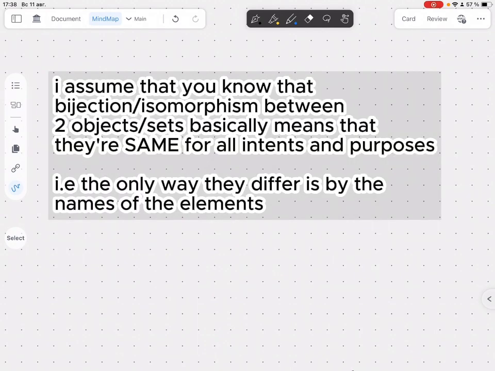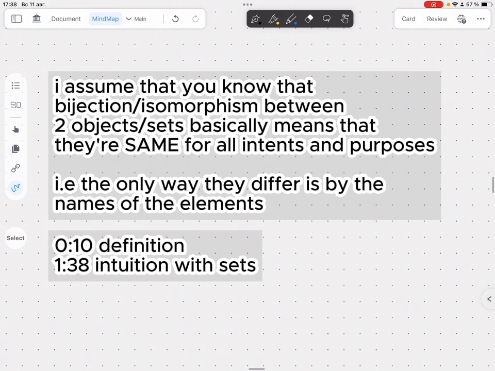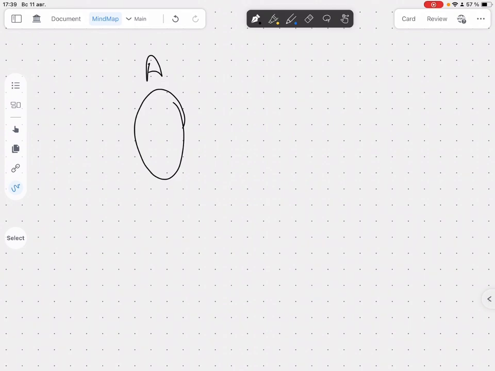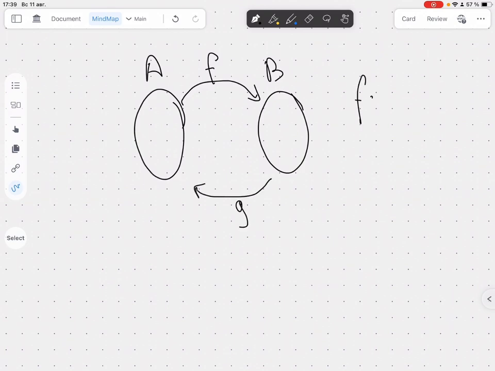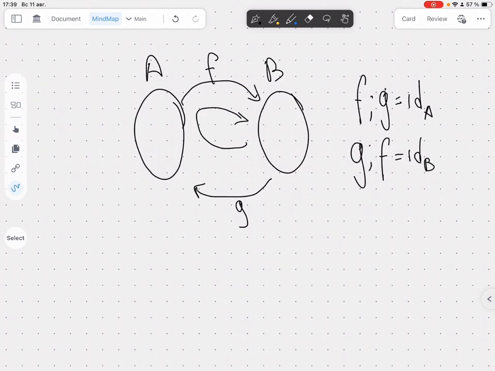So this is my intuition behind the definition of isomorphism in category theory. First I'm going to show the definition, and then I will show with sets how it makes sense. Suppose we have object A and object B and the morphism F between them. F is going to be called an isomorphism if there exists G such that F then G equals the identity morphism on A. So we do a big circle that does nothing basically, and also G then F will equal the identity morphism on B, another big circle that does nothing.